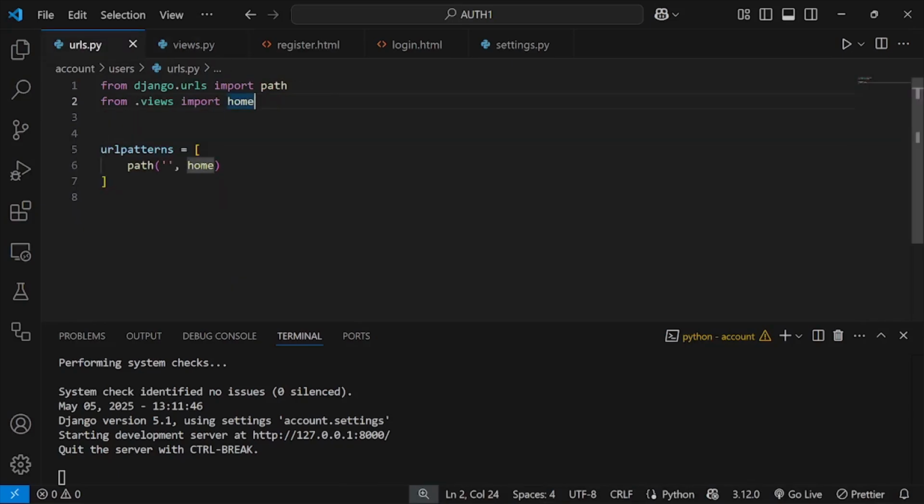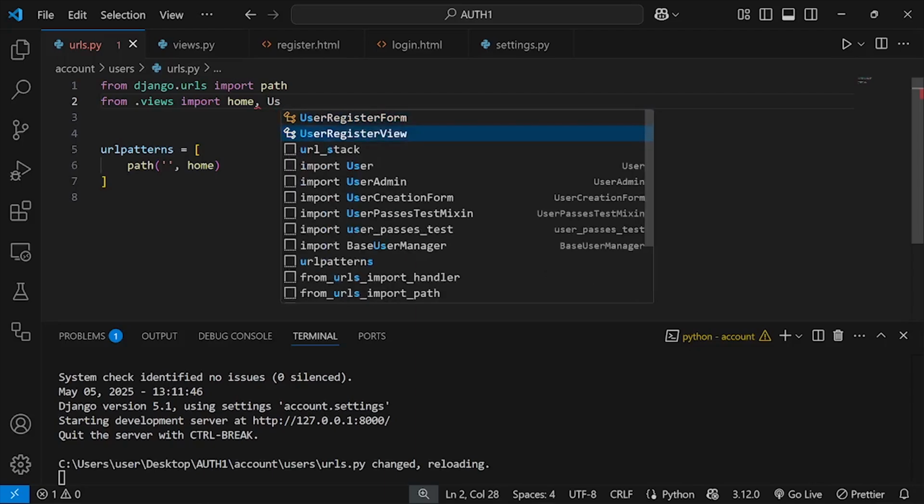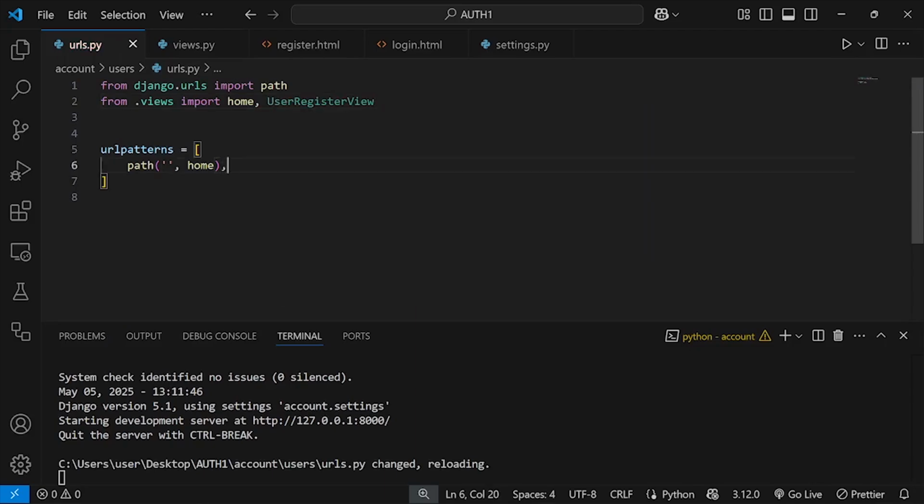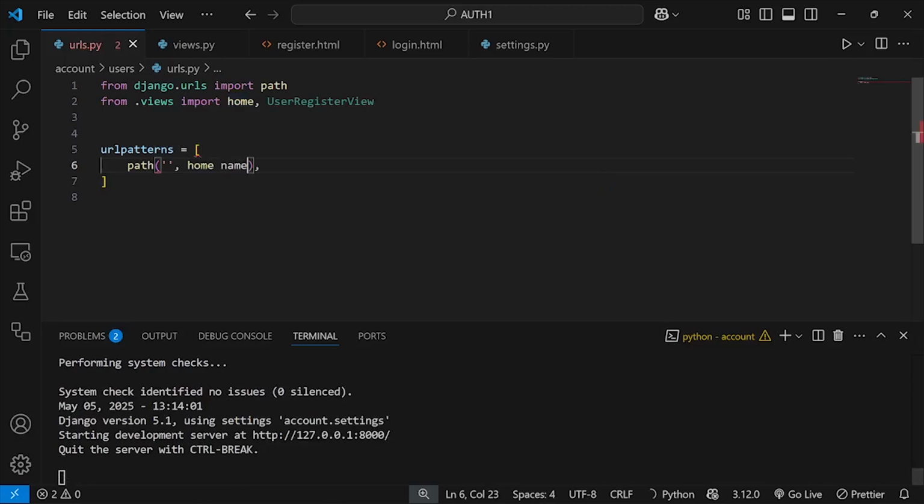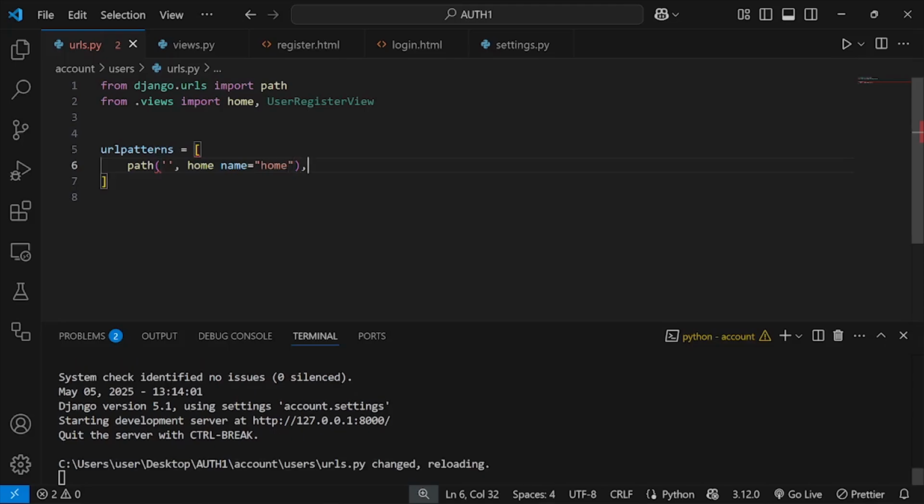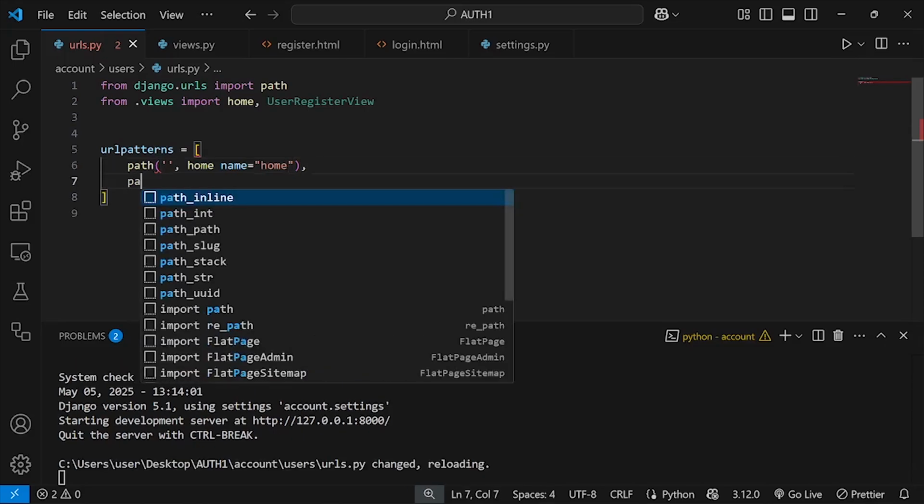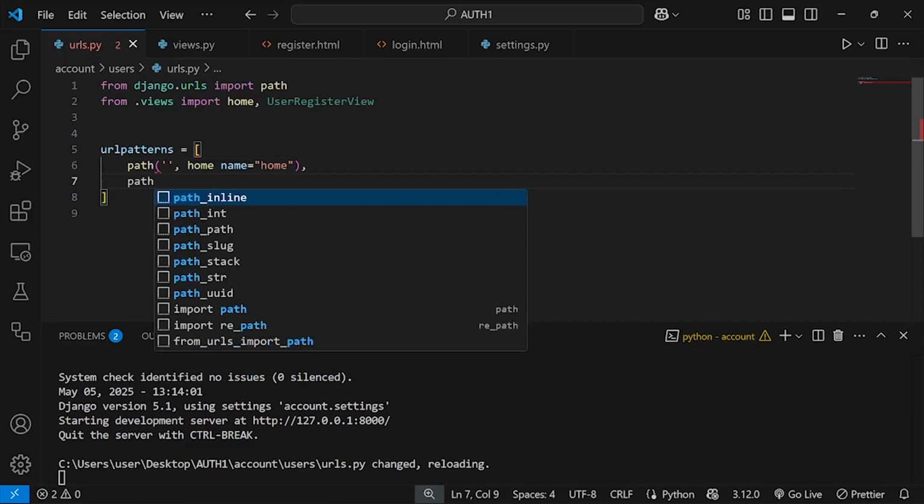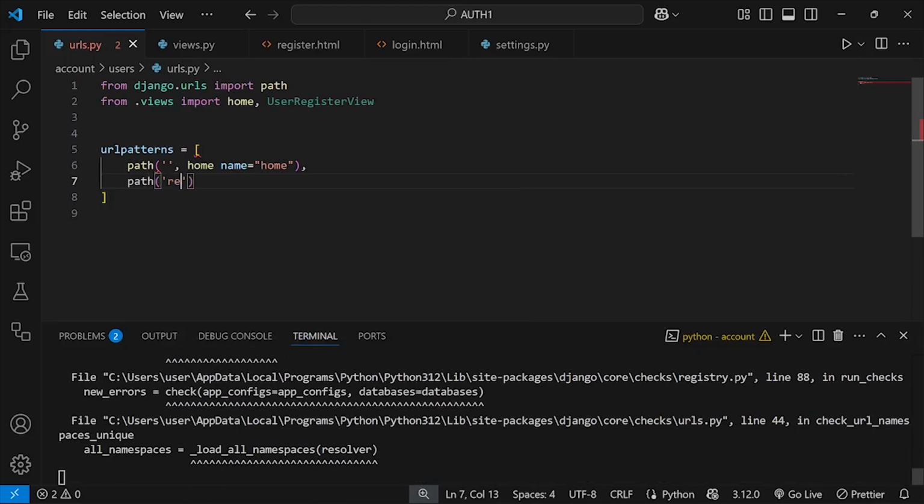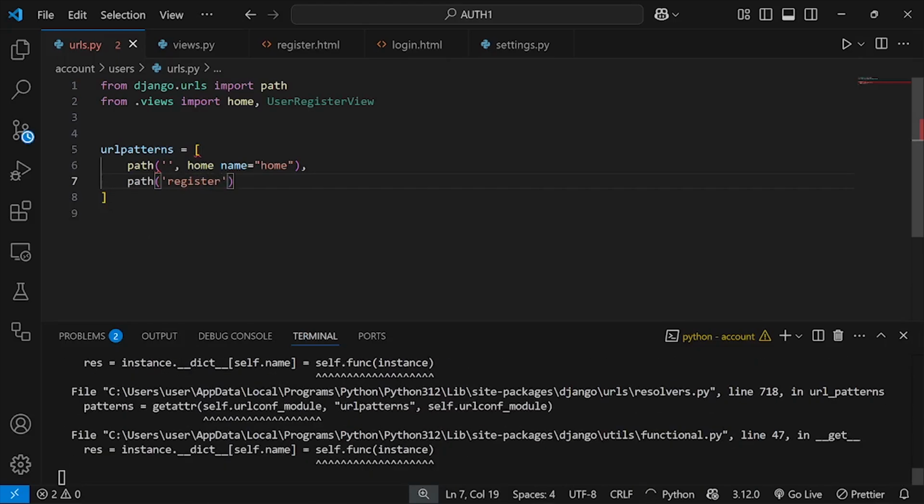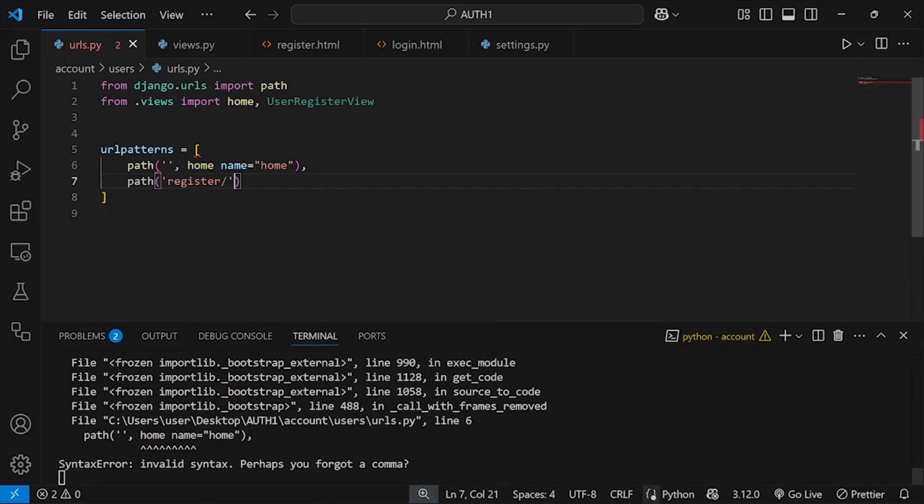So if I put a comma here, I'll call that user register view, and here I'll put a comma again. Let me give this a name, so that when we are redirecting in our templates, let's call it home. Here I'm going to add another path again, and it's going to be /register like that.